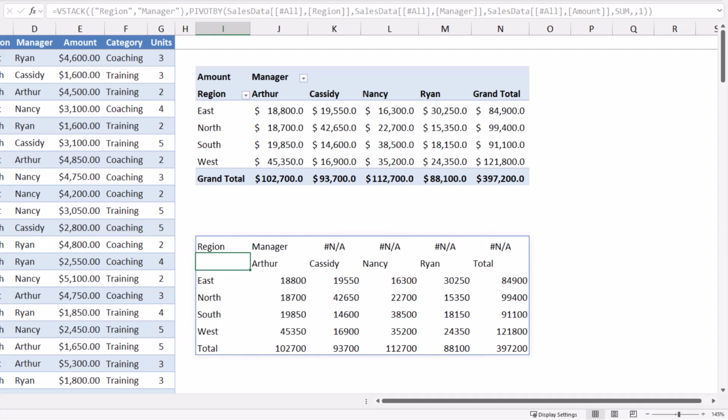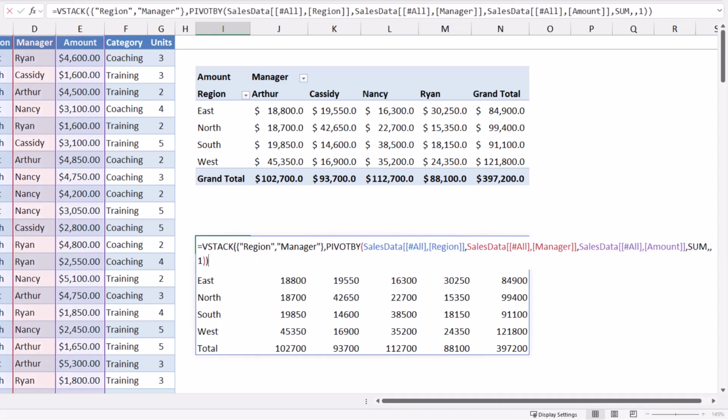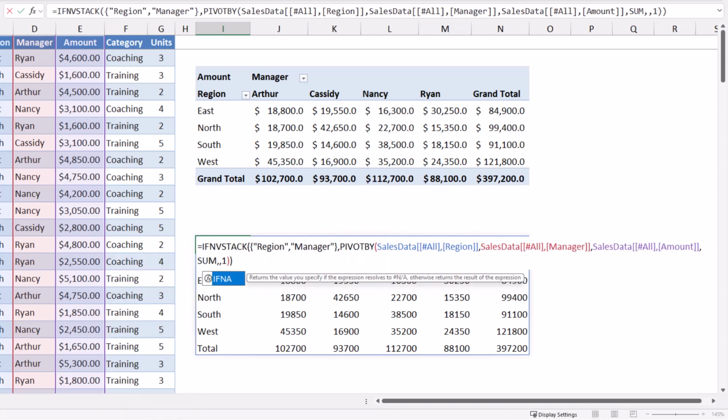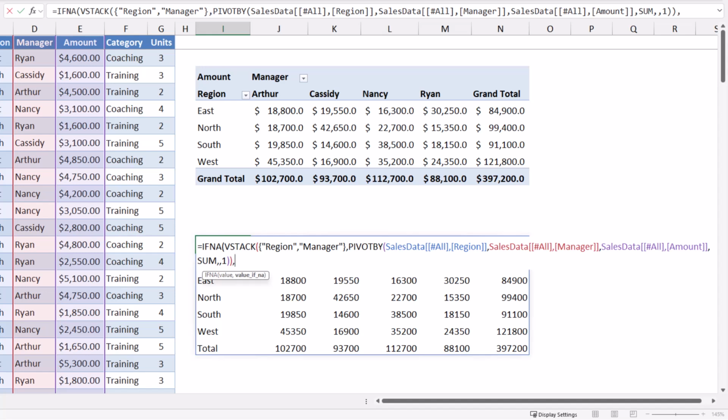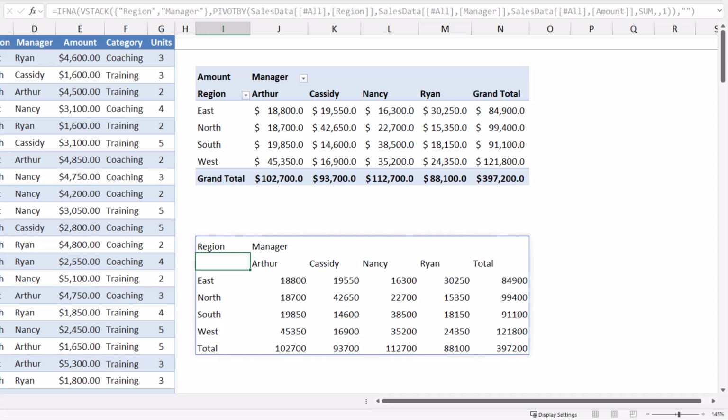I can get rid of the error by wrapping my function in an if and a function. So I put my function in the edit mode one more time. I click before the vstack and I type if and a. I click at the end, I type a comma, and then double quote, and I close the bracket. I hit enter, and I'm getting a similar report.